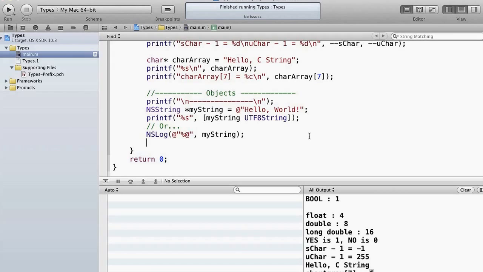Then we print out. We can use a printf and use the message UTF8String sent to myString, and that's the syntax here. We are sending the UTF-8 string message to myString, which is an NSString, which knows how to deal with this, and that will convert it to a C string. So we can actually printf as a string the UTF8String value of myString, and that works.